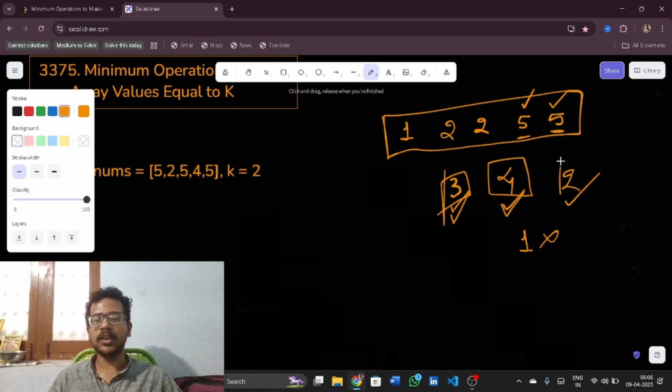Let us see why 2 is also a valid integer. Strictly greater than 2 are 3, 4 and 5. There is nothing greater than 5 in our array. So greater than 2 is 3, 4 and 5, but we don't have any 3 and 4. So 5 are the elements and they are identical. So 2 is a valid integer.